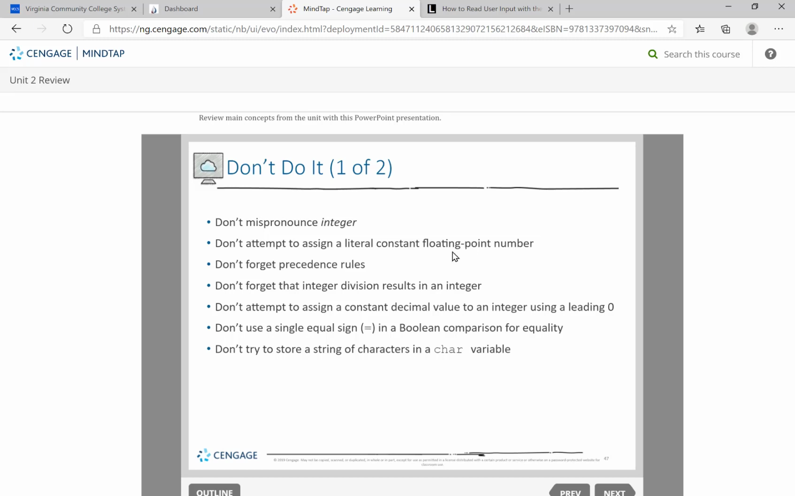A couple things, I like this, it's called don't do it. Don't mispronounce integer. I've heard people say it with too many R's in there. Integer, not "intejer." Don't attempt to assign a literal constant floating point number. So you don't want to make that a string or something else that it's not. Don't forget to follow precedence rules. That means the order of operations. Don't forget that when you divide two integers, your result is an integer. And don't forget, if you want the remainder, you have to use that modulus, which is a percent.